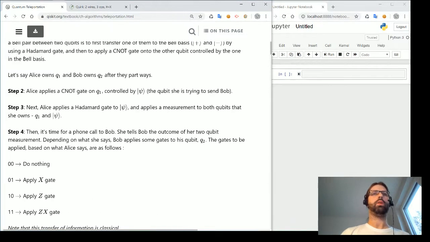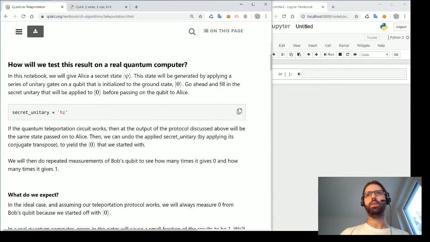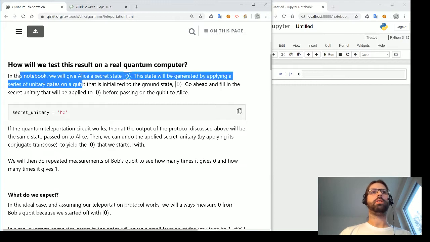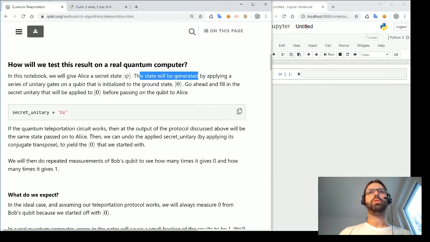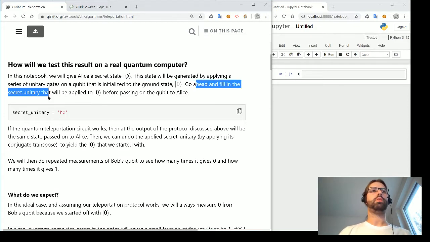Where was I? Let's go ahead. Maybe it's somewhere. Okay, so let's go ahead and build that, and then we'll try to break it down if it's not done. In this notebook, we will give Alice a secret state. This state will be generated by applying a series of unitary gates on a qubit that is initialized to the ground state. So go ahead and fill in the secret unitary that will be applied to 0.